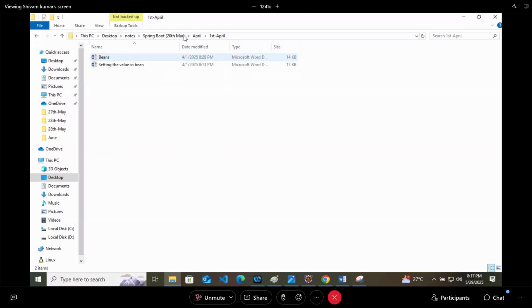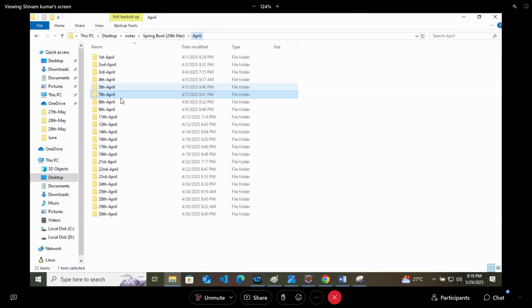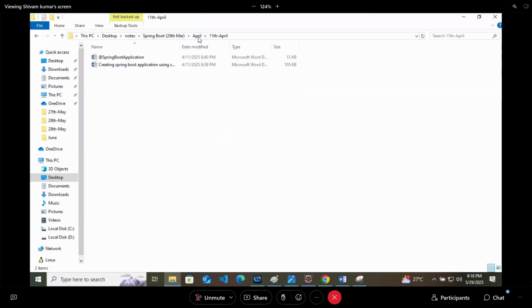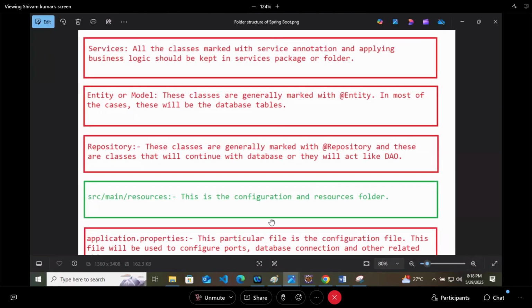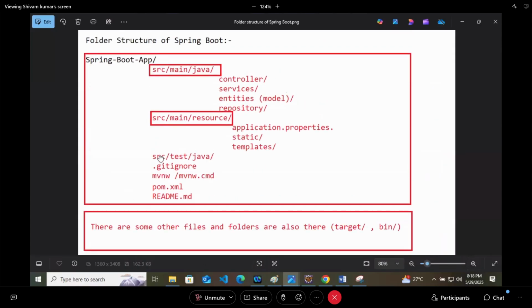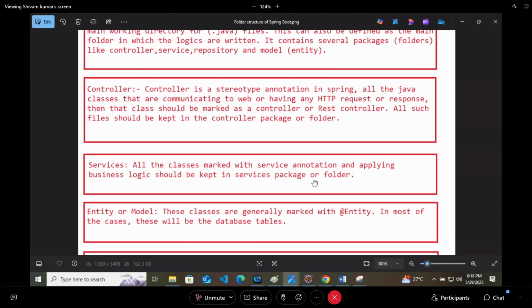Folder structure of Spring Boot. So you can see in src main resources, you will get the static and templates folders as well. So what do they stand for? The static folder is used to keep all the static web files, like HTML or CSS. In the templates folder, we keep our dynamic web files like JSP and all. So it is already giving you the folders, and I have also written it at that time.